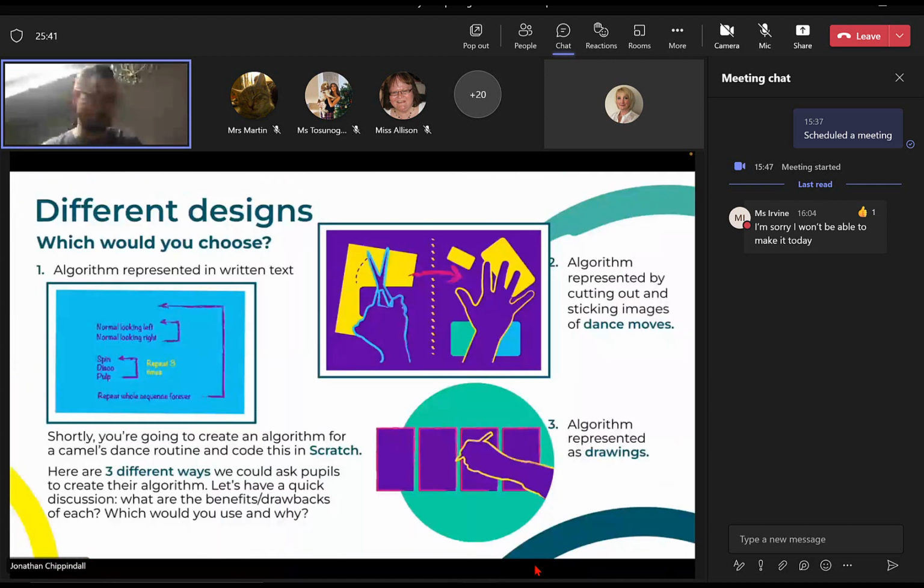We also talked about how algorithms are made for you, and you can choose however you want to represent your algorithm. So when we came on to creating an algorithm for our own dancing camel, we actually used this idea of having it written down, but we talked about how you could do it as a drawing, or you could get pupils to even act it out as their algorithm. It really doesn't matter what form that algorithm takes.